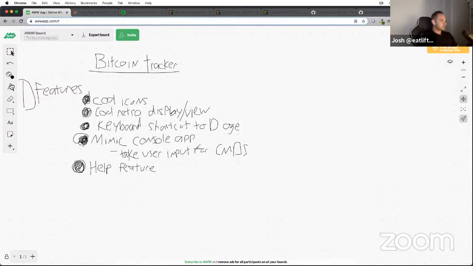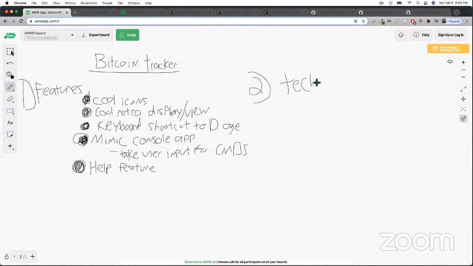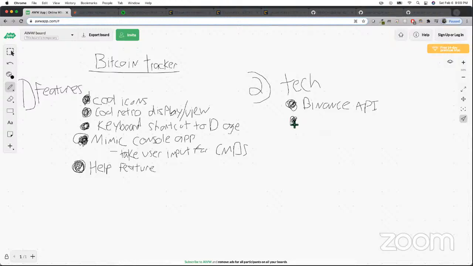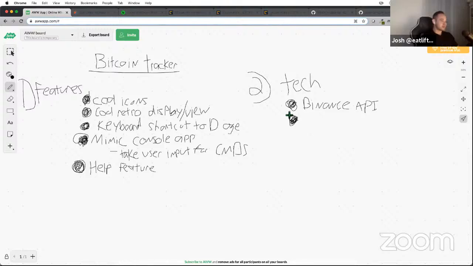Okay, we'll do 2. And we'll call this tech stack, baby. All right, so we're going with Binance API, at least for now. Binance. How do you guys spell API? Just kidding. No one thought that was funny. Wow. I chuckled. Thank you, Kyle. Thank you. It makes me feel better.